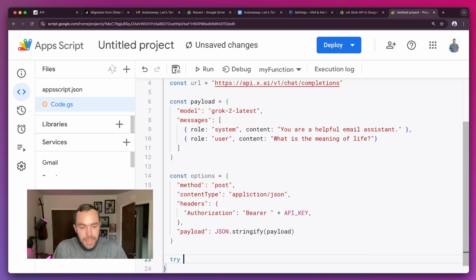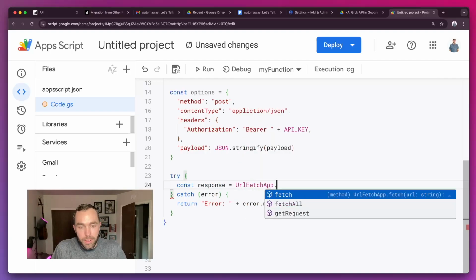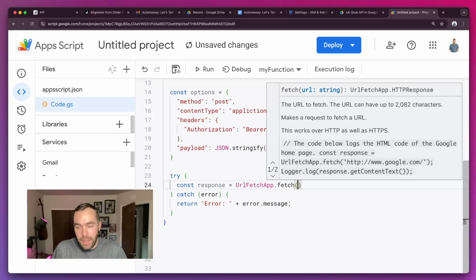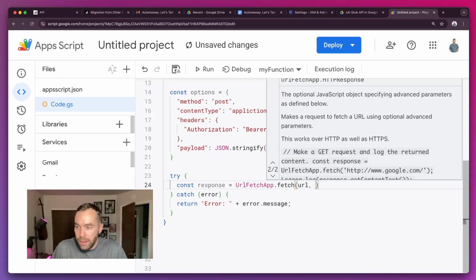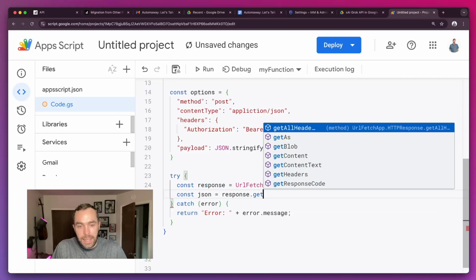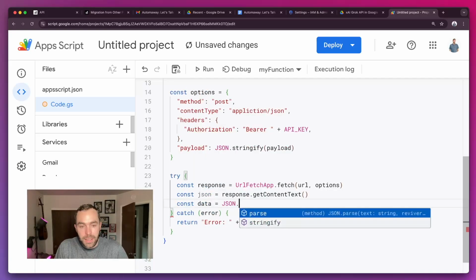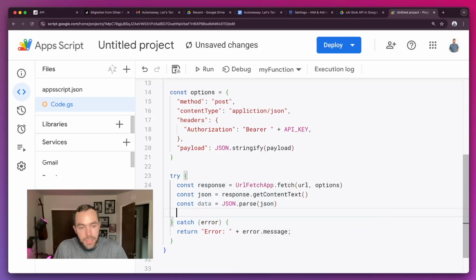We'll write a try and catch block, and we'll catch an error, and we'll say return error.message. Const response is equal to, this is where we use the UrlFetchApp.fetch method in Apps Script. We'll pass in the URL, the endpoint, and we'll pass in the options that describes what we want to do with that. We'll also create a JSON to store the getContentText from the response, and we'll say const data equals JSON.parse the JSON. And finally, let's just log the data and see what we're getting back, and hopefully we're getting something.